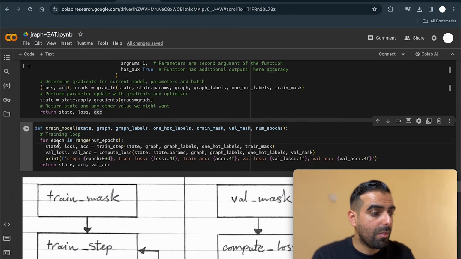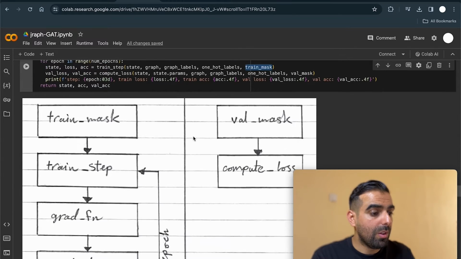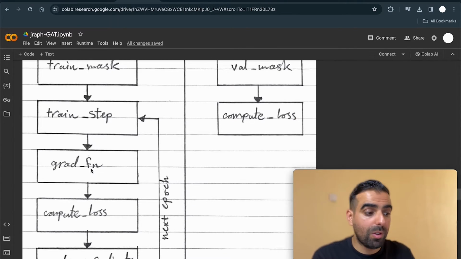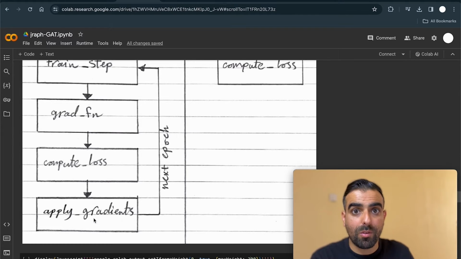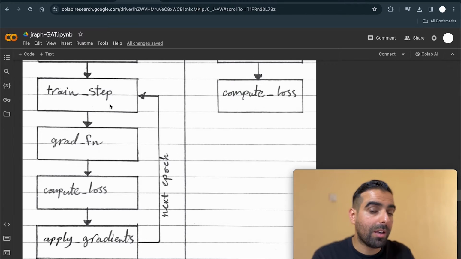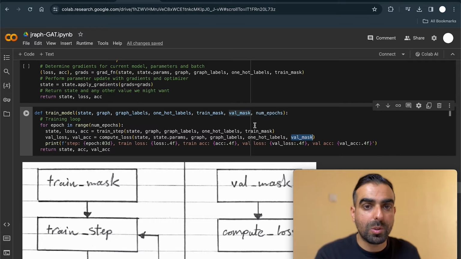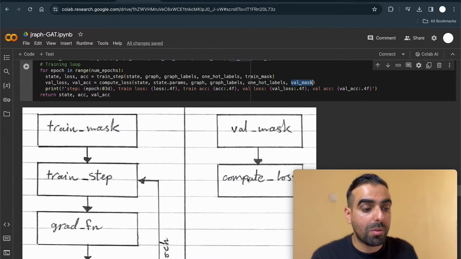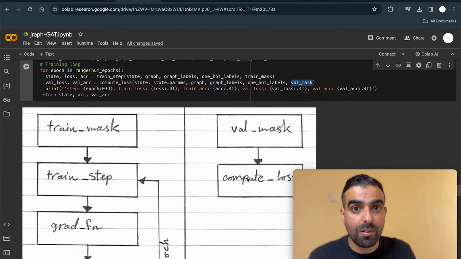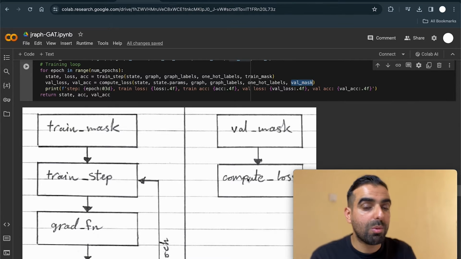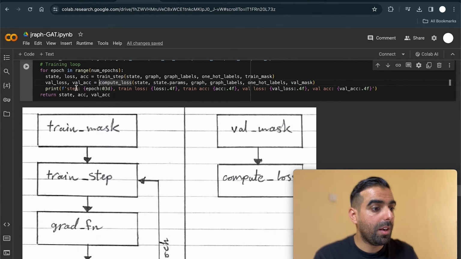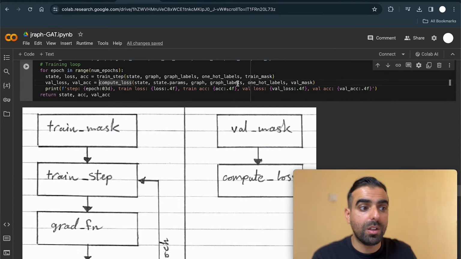So in the model for 100 epochs, I'm calling the train step on the train mask. This will go to train step, to the gradient function, to compute loss, then we'll apply the gradients, and it will go back again for the next epoch. Then I'm calling compute loss for the validation mask. This will not go through a gradient computation. It only goes to the compute loss using the validation mask, and it will return the loss and accuracy. And I'm printing the step, the training loss, the training accuracy, the validation loss, and the validation accuracy.